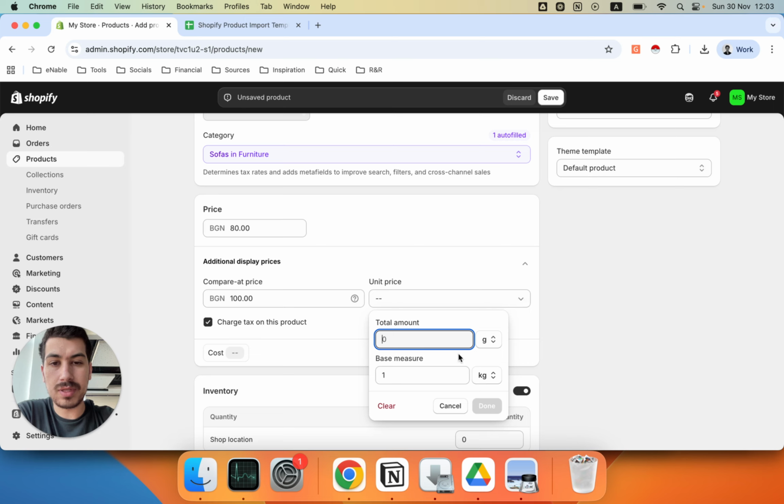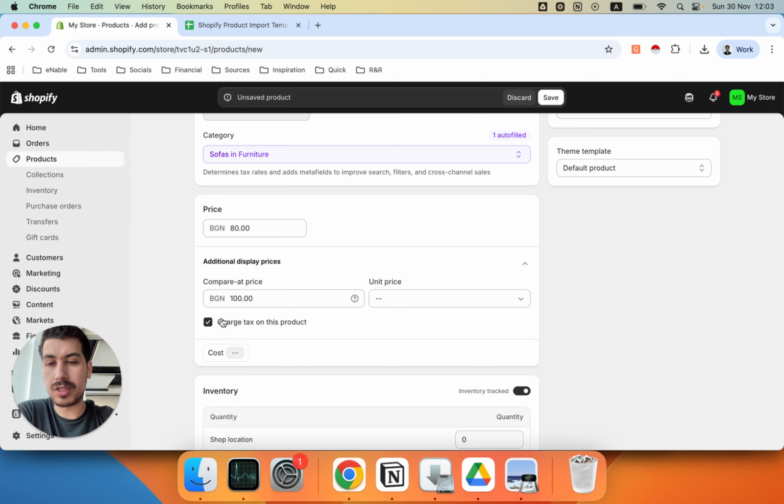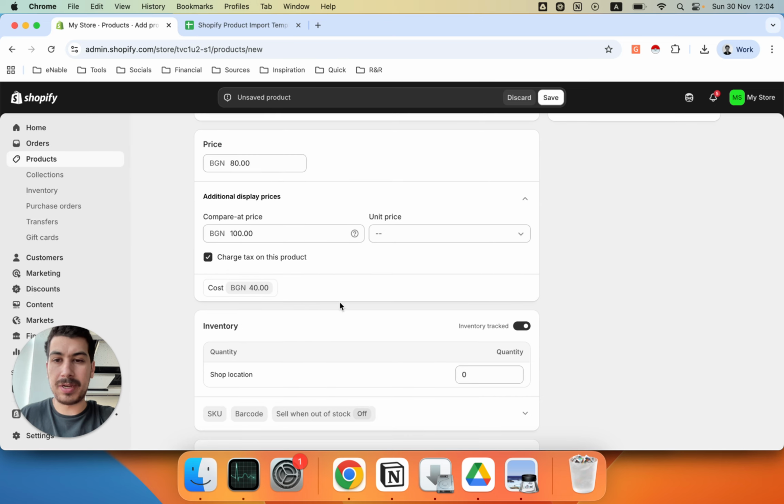Next, if you want to sell your product by unit, you can do that here. Okay, and then you can determine whether to charge tax or not, and your cost of goods. So let's say it costs us $40, or Bulgarian leva, but whatever, to create this product. We can do that here.